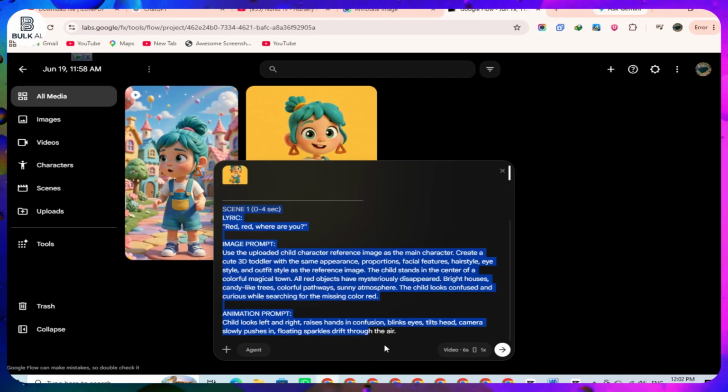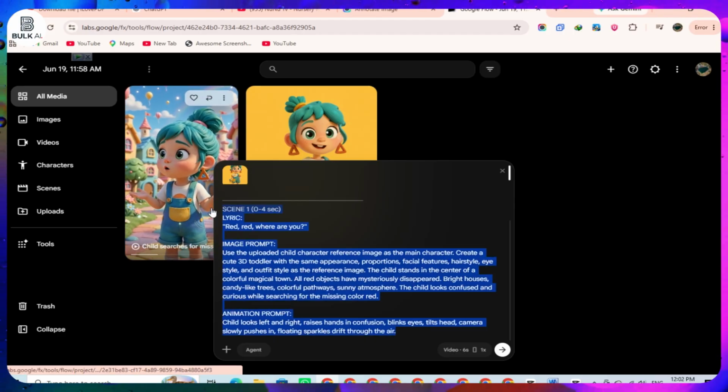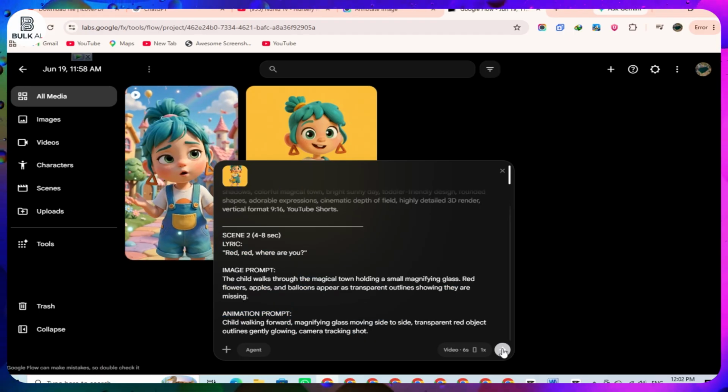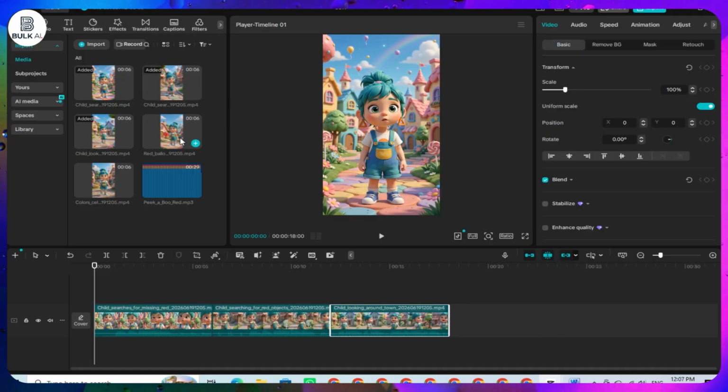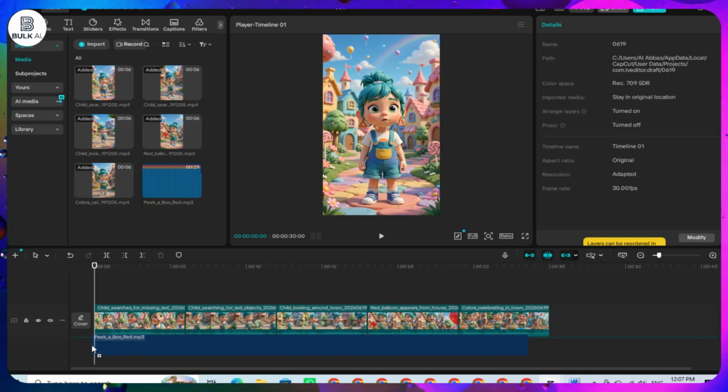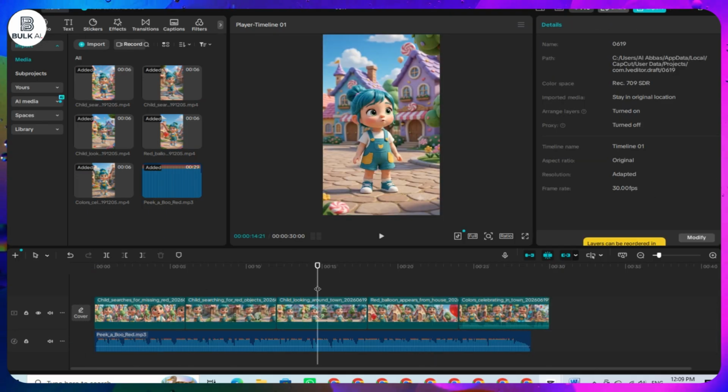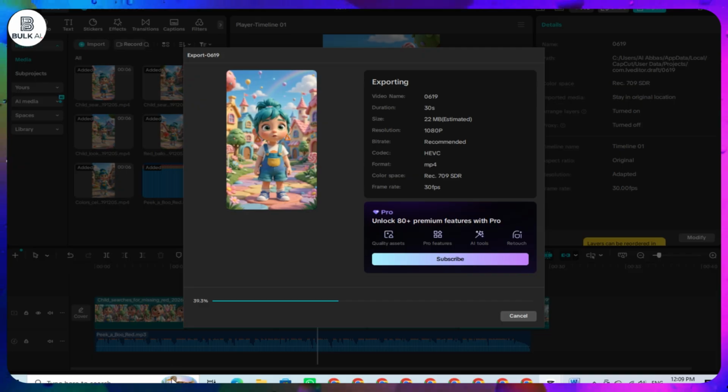Click Add to Prompt, paste Scene 2, and repeat for every scene. Your character stays perfectly consistent. Download all your clips, add them with your music in any video editor, align with the lyrics, and export. Your viral nursery rhyme video is ready.